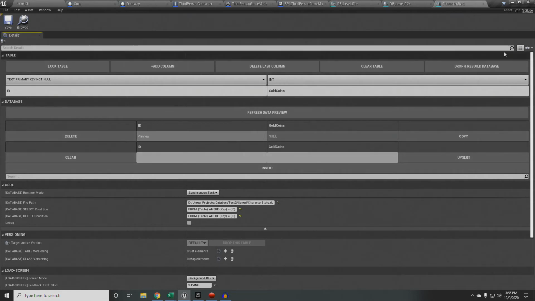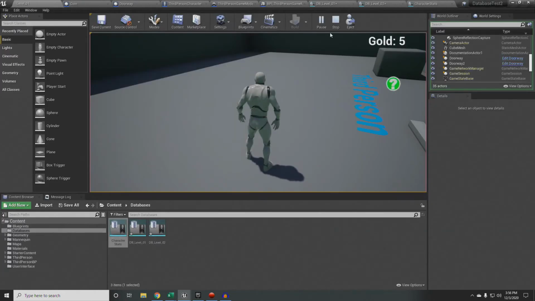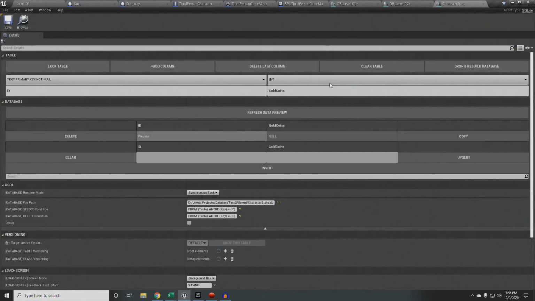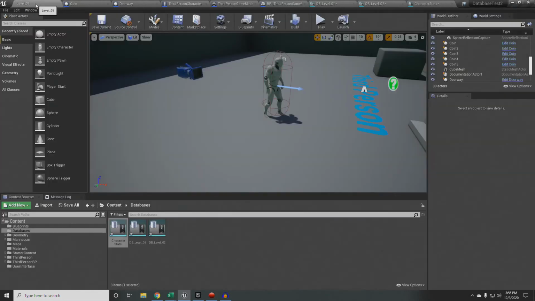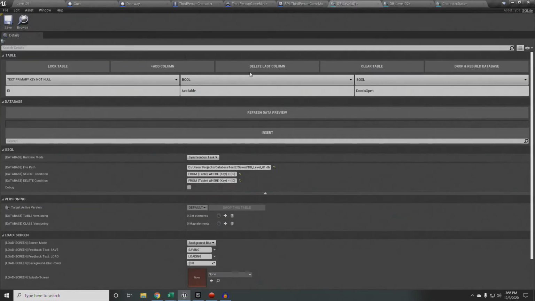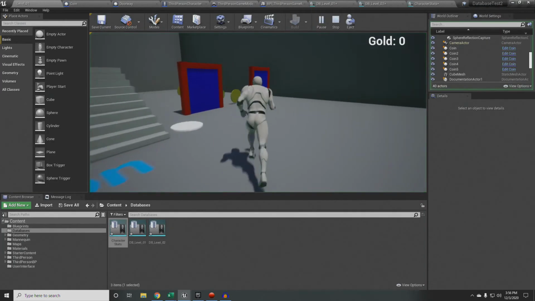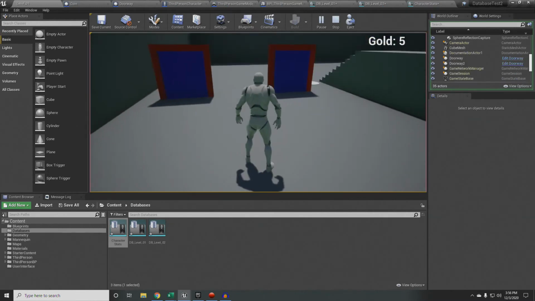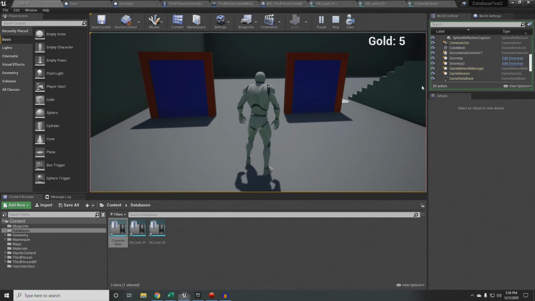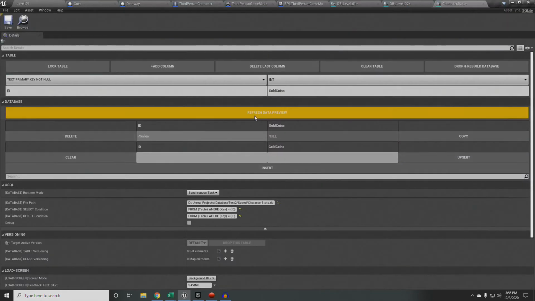And I don't see anything happening. Okay. Let's go ahead and stop that. Let's go back to character stats, drop and rebuild. Let's see if it works now. I got to rebuild this database here. Clear that out, play. It should save the fact that we have 5 gold coins. Let's refresh. It's not saving. Why not? What am I doing wrong?